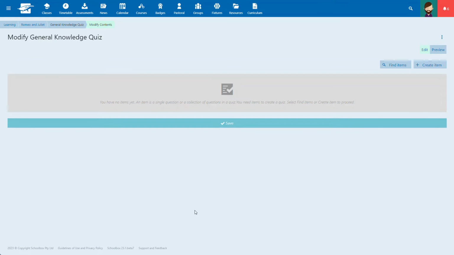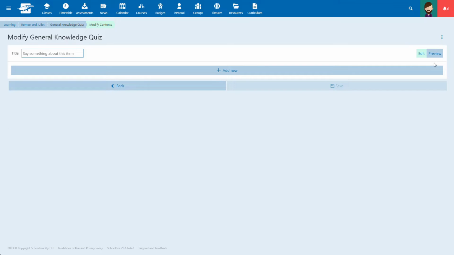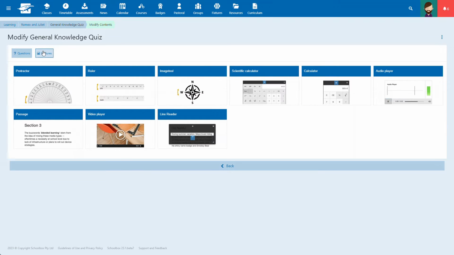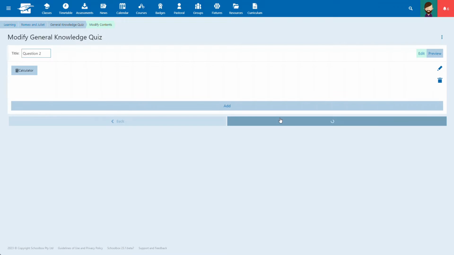And we start by creating an item. Items will be displayed on a single page to the student, and you can have multiple features and questions grouped together within a single item. From here, you can select from features and questions. Features allow you to add additional information or tools onto the page that students are able to interact with, including calculators, protractors, and rulers.